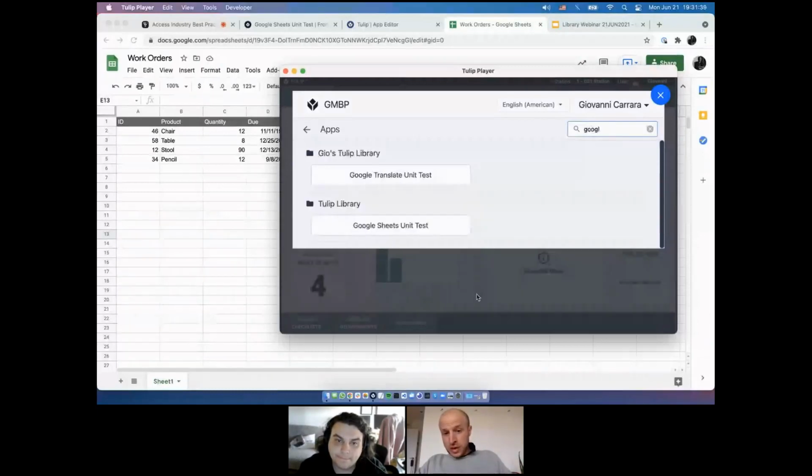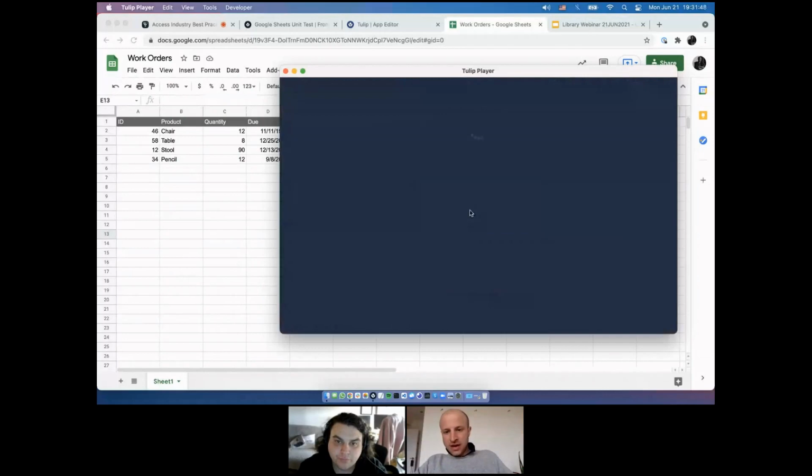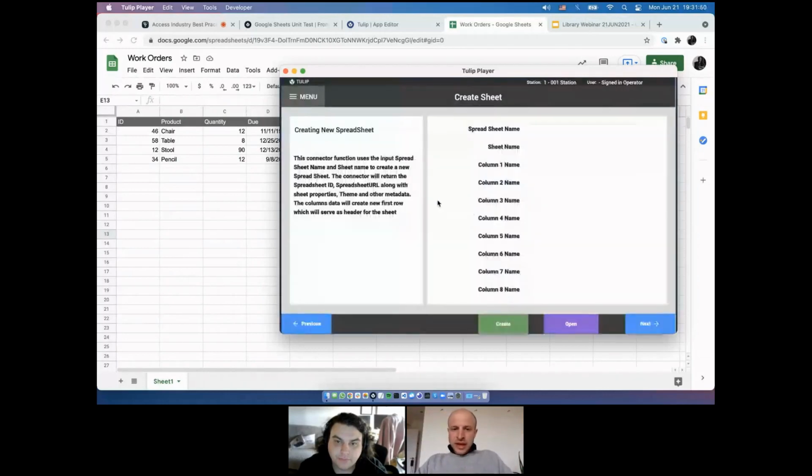So now I'll just search for Google, and you can see that it's available immediately. So it's available in the app editor. It's also available in here. And I can go ahead and open it up. So this is a unit test app. It's designed to help you understand how the Google Sheets API works. We built a lot of the functions that you can use to understand how this API works.